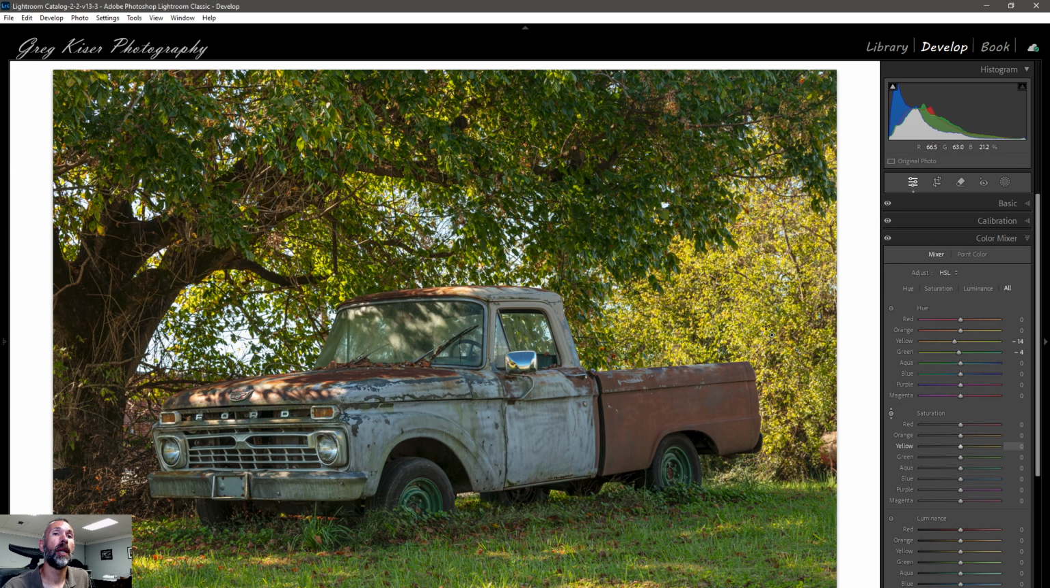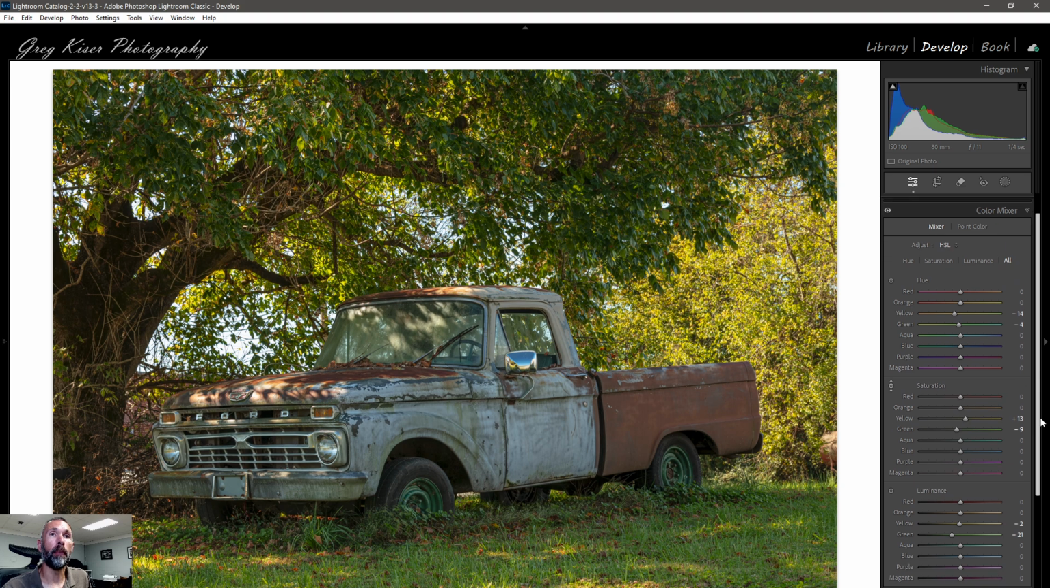Go over here to saturation. Same thing, we're going to bring those yellows up in saturation just a little bit, just to make this come to life. Come down to luminance. The greens, I want them to be more shadow-like, so I'm going to bring the luminance of the greens down ever so slightly because they had a little too much vibrance to them. And I think same thing with saturation. We're going to pull the saturation down on the greens just a little bit. There we go. Okay.